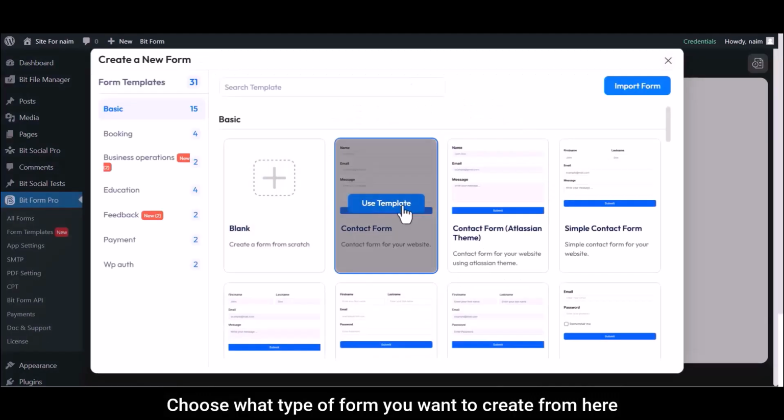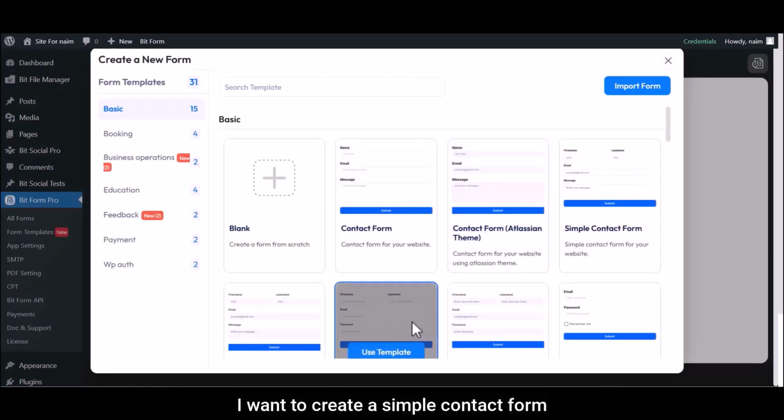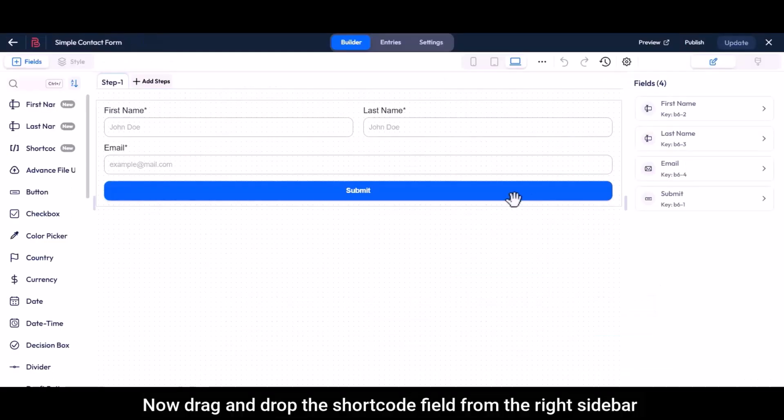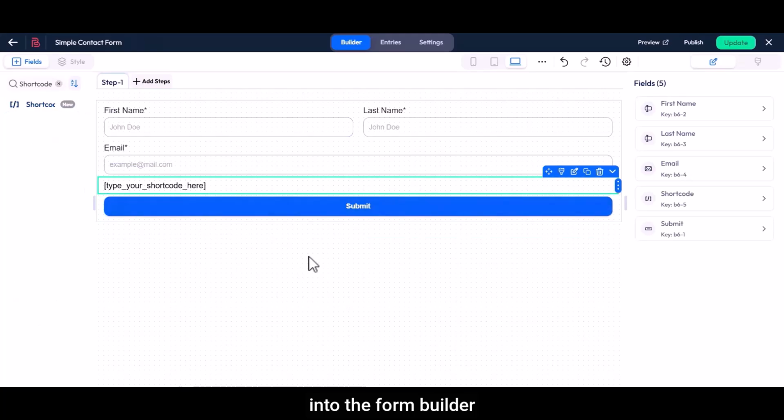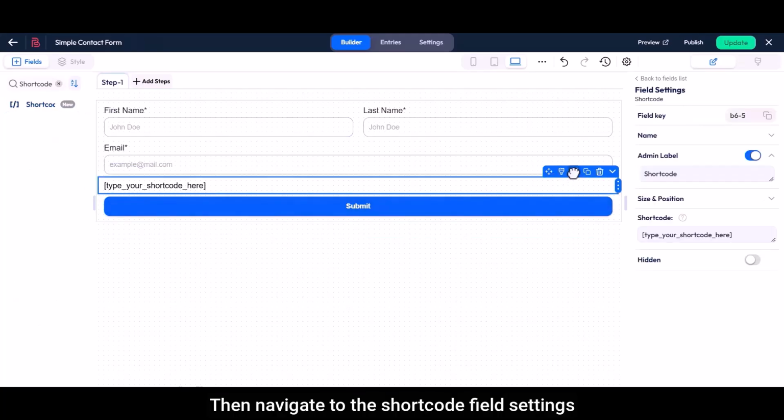Choose what type of form you want to create from here. I want to create a simple contact form, so simply use this template. Now drag and drop the shortcode field from the right sidebar into the form builder. Then navigate to the shortcode field settings.